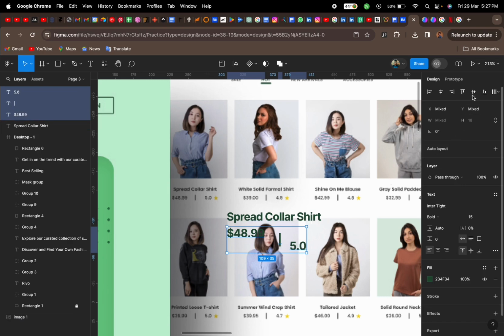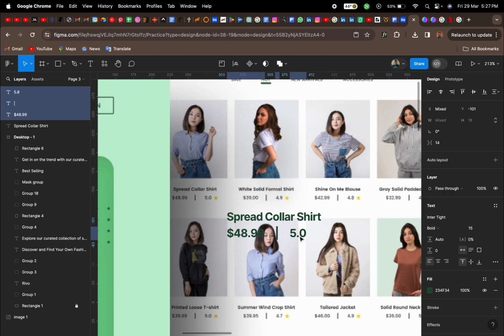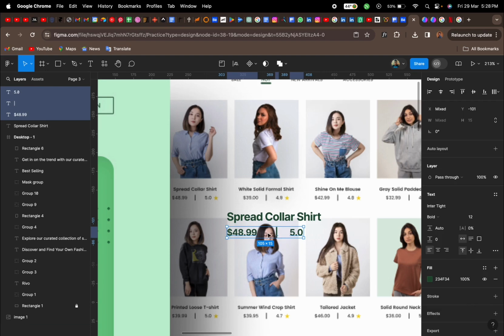Select all of them and go to your vertical alignment tool to align them. Then we have to reduce their sizes. First of all, also make the spaces in between equal. Then we'll reduce the sizes to, let's try 12. Okay, I think 12 works.